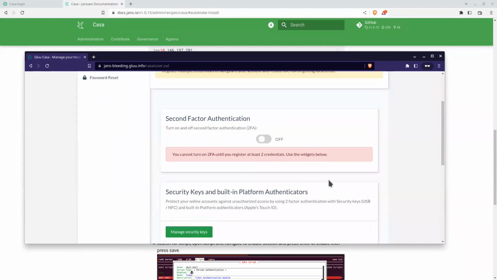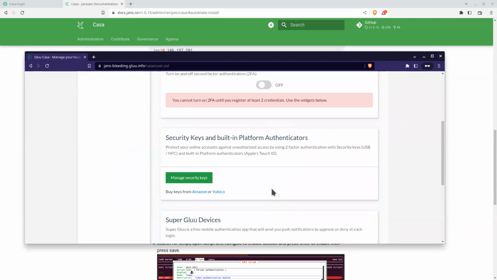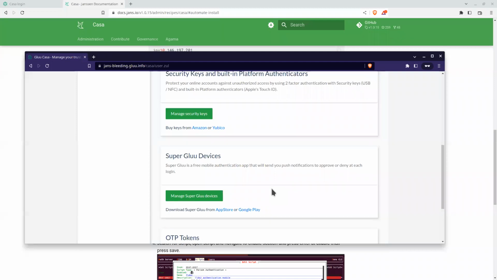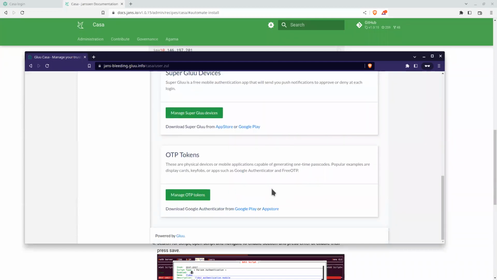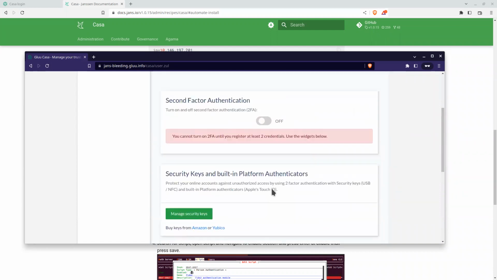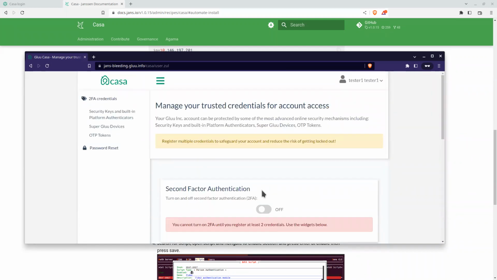Okay, so here I can manage my security keys, software token, hardware token, which were actually made available to me by my administrator. All right, and that's it. That's how we can do that.